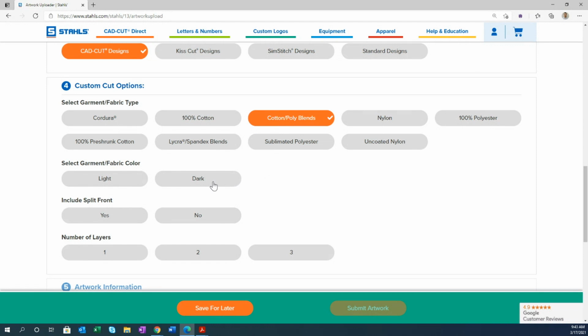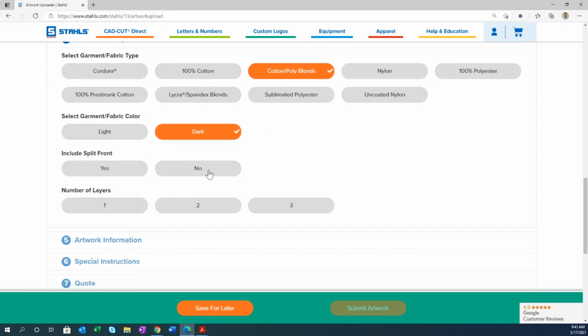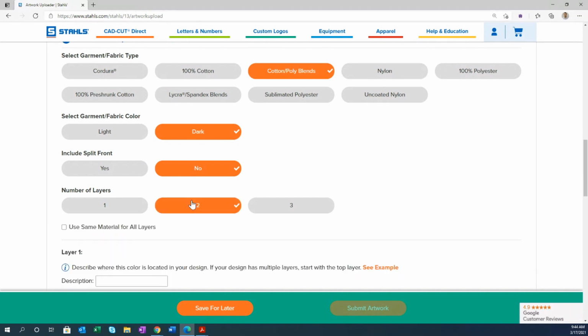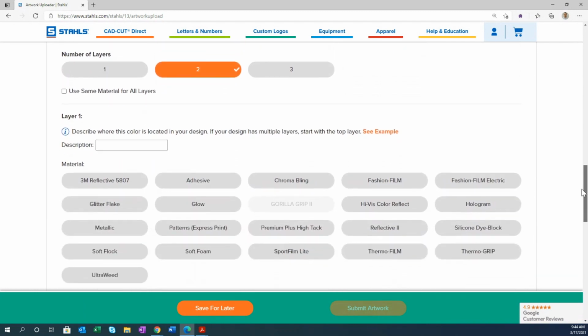So in this case, let's say we're going to cotton and poly blends. What color is your fabric? We're going to dark colored fabrics. Do you want a split front? In most cases, you're going to answer no here unless you're doing a zip-up hoodie or a split front baseball jersey. And how many layers is your design? In this case, I have 2 colors in my little thumbnail, so I'm going to select 2 layers. And then it will give you some options here.